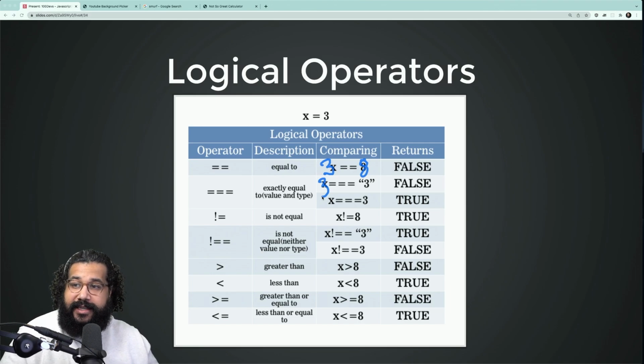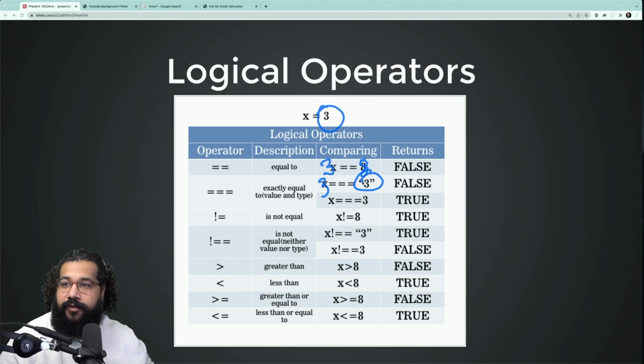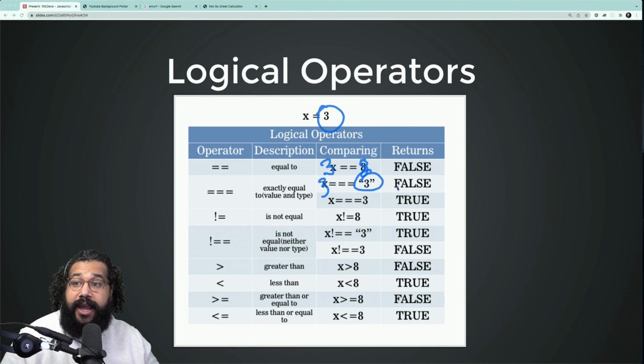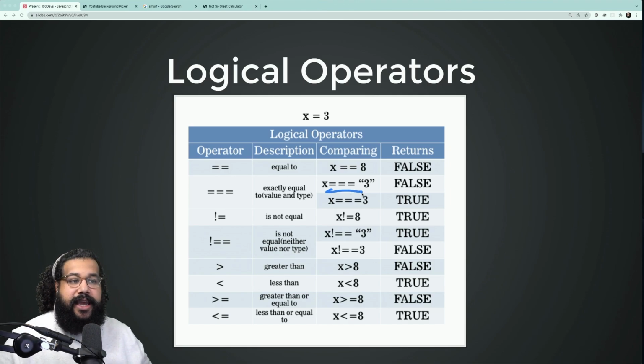One in this case is a number. This is number 3. This over here, however, is what? Yeah, it's string 3, exactly. One is a number and one is a string. And when you have 3 equal signs, you're saying, I want to compare stuff not only on value, but I also want to compare stuff on type.